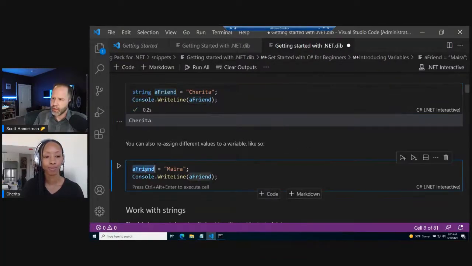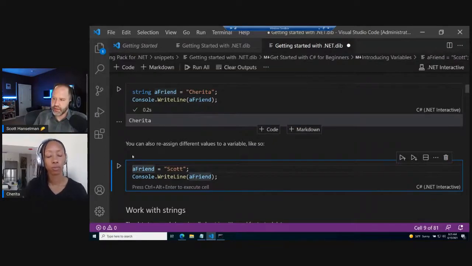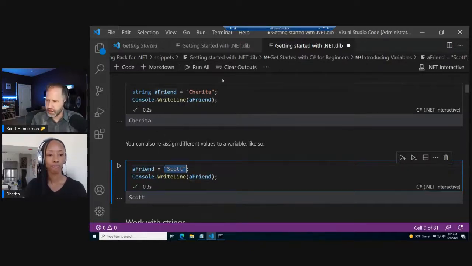Now down here, we can add another friend, and we're going to reassign the variable's value. So it is Sharita here. It's going to be Scott here. I hit play, and now it's Scott. So we can change the value of these variables. But what if I said Scott equals 99?